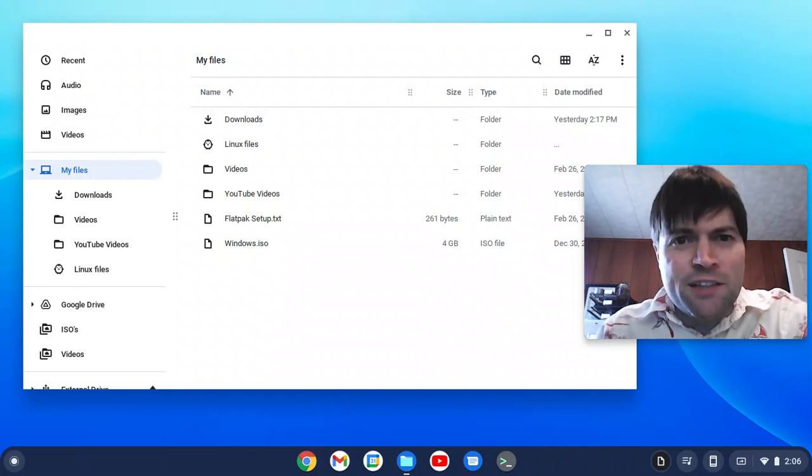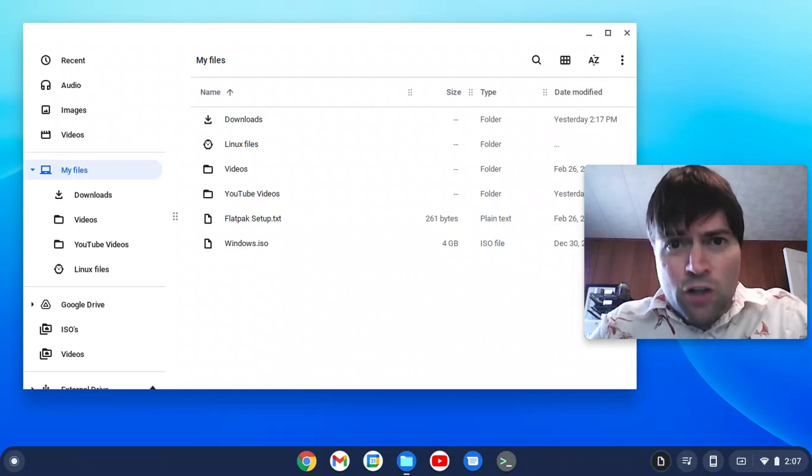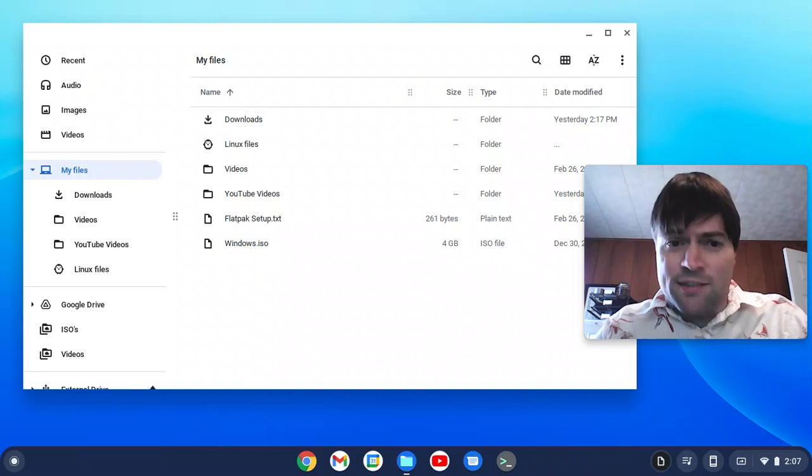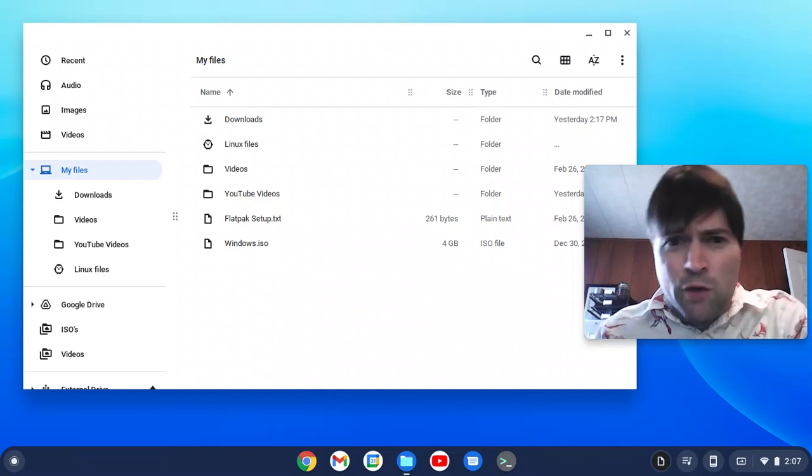Today what I wanted to discuss is, we've gone over a lot of videos on things you can do on Chrome OS Flex. What I wanted to think about today is should you install Chrome OS Flex on your laptop, especially right now in the early state that it's in. So let's go ahead and go over that.